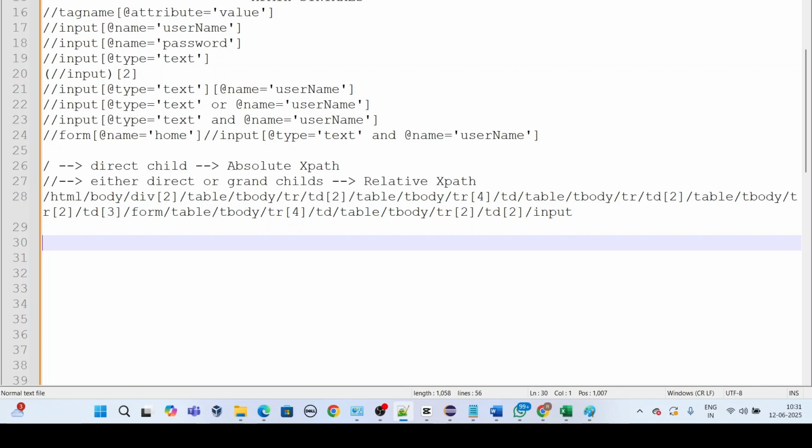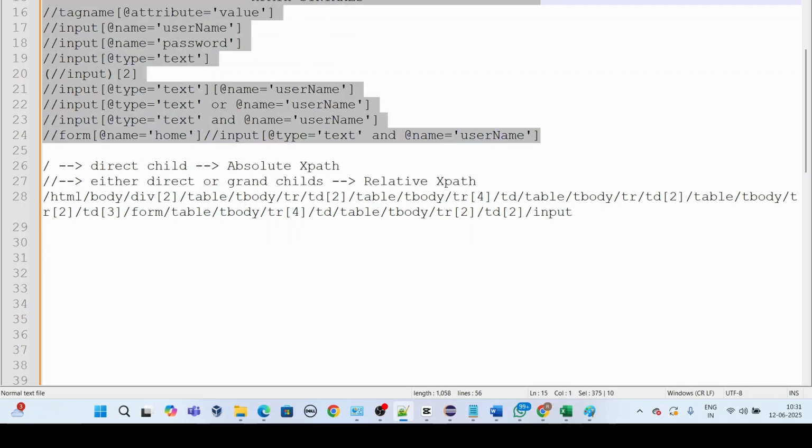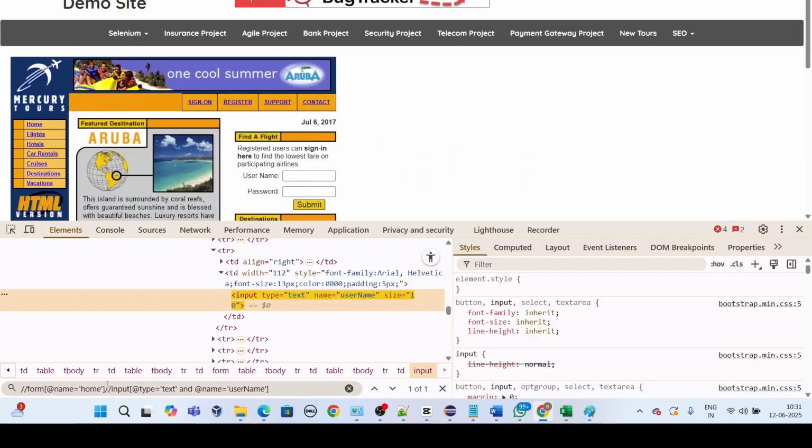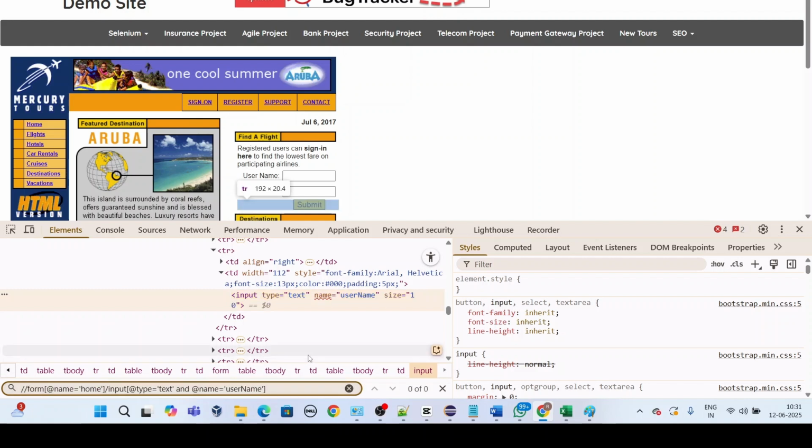Okay, fine. All these syntaxes, whatever I told you, started with double slash. So these all are relative XPath syntaxes. Okay, fine. Now come back. In this syntax, for example, if I give single slash here, is it going to work? No, because it is not a direct child. It is not a direct child for this form. That is the reason I have given double slash.